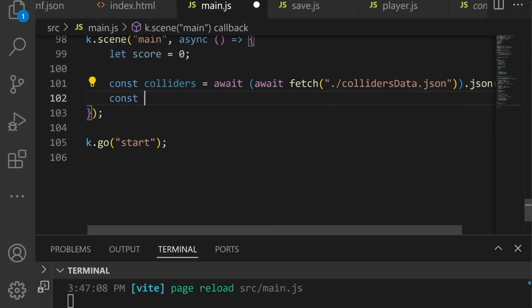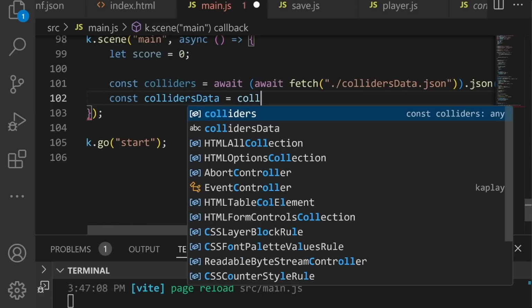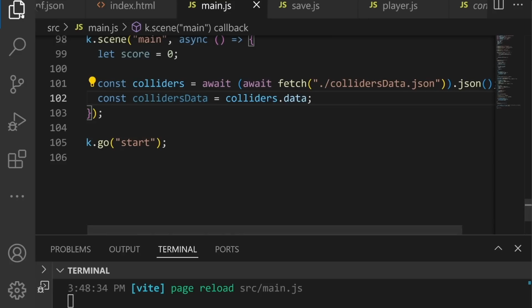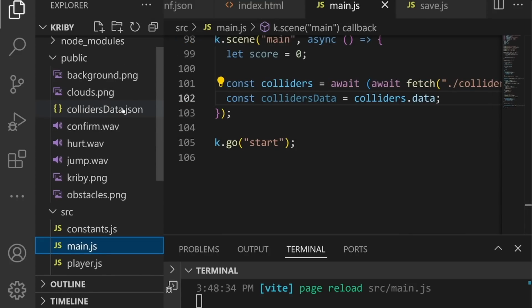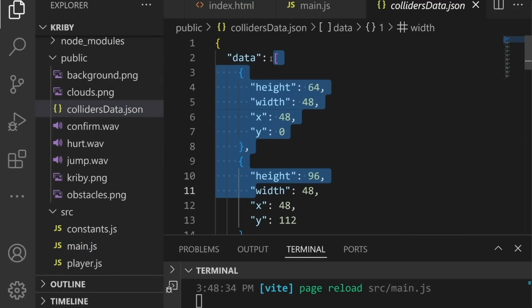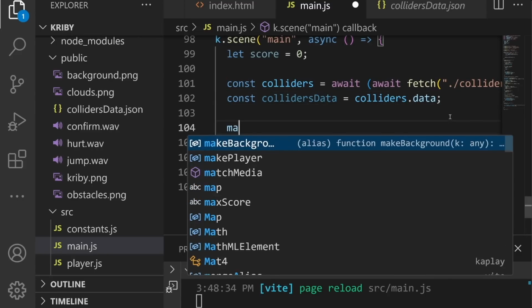And then here, I'm going to create colliders data, and it's going to be the colliders object.data. And the reason it's .data is that if you look at the colliders data.json, it's a data property with an array, and we were only interested in the array. So that's why I'm storing it as its own constant. And then I'm going to call make background.